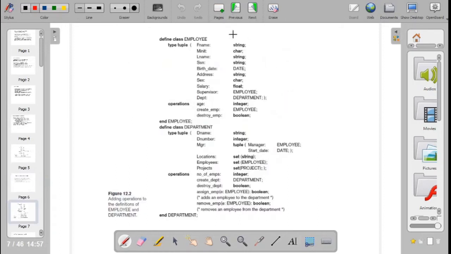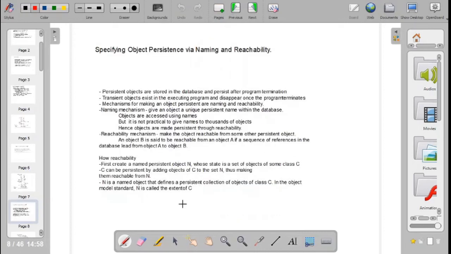Okay, here we had seen earlier an example of employee as well as associated types and all that. But here you also have, look, operations are also defined. What is the age of the employee, create an employee, destroy an employee. All these operations are also defined in this case. So that is also shown here.